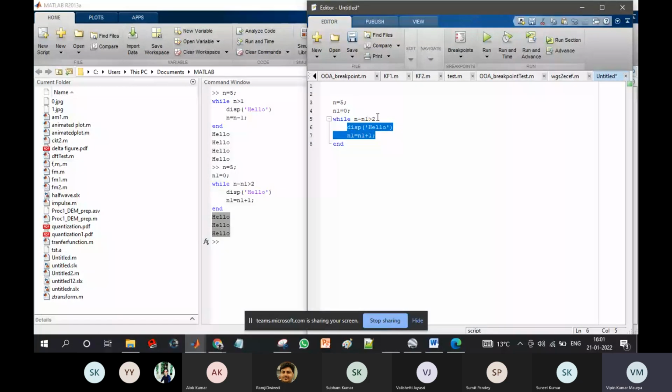So you have to decide what your condition is, at what time you want to stop the calculation. That condition you have to put here, and whatever calculation you want to do in the meanwhile, you have to put all this calculation here.